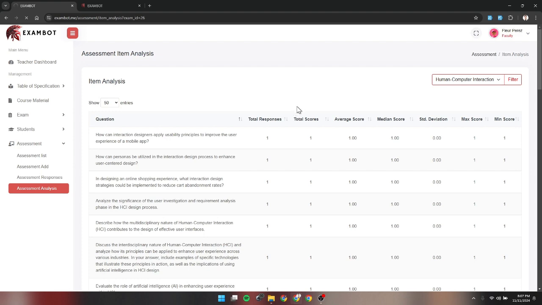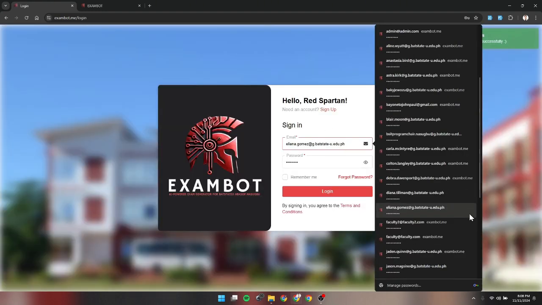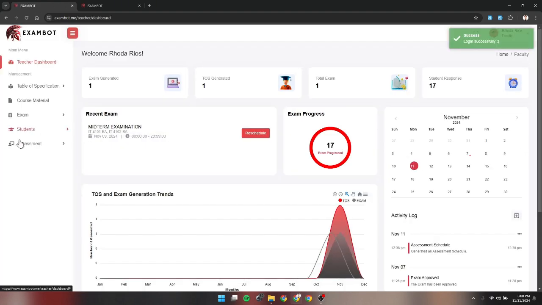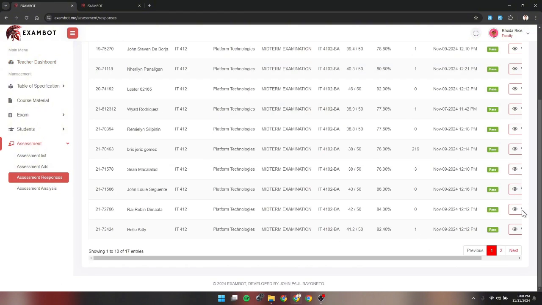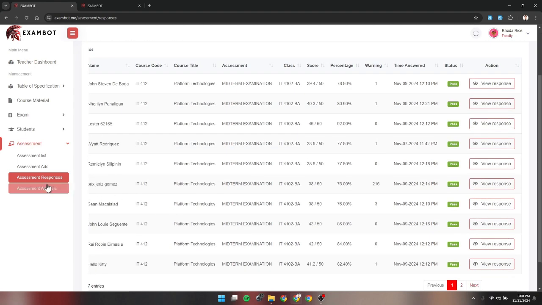So let's go to the demo account of the power tool. There's a response from the student in the item analysis, so we can see the detailed item analysis there. In this context, you can see the assessment, first-year pass, and then the warning.